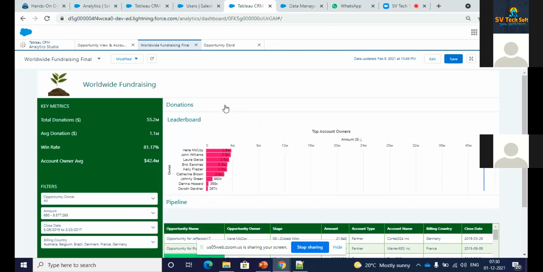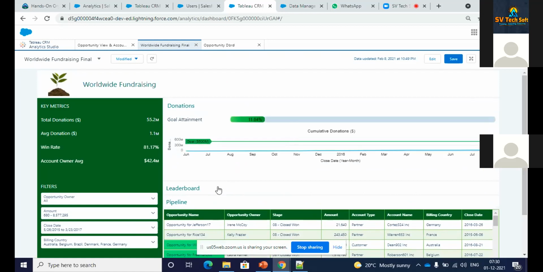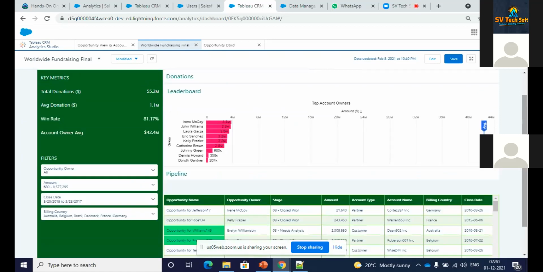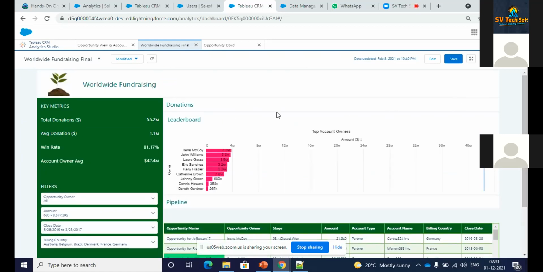And this is the pipeline. So when I was clicking on donations, this is coming up. For leaderboard, this is popping up. So these are different things which you can always play around with in the dashboard, depending upon the requirement. Okay, and if you want, you can present it as a whole screen. Once you click on this present, you can view it as a whole screen.